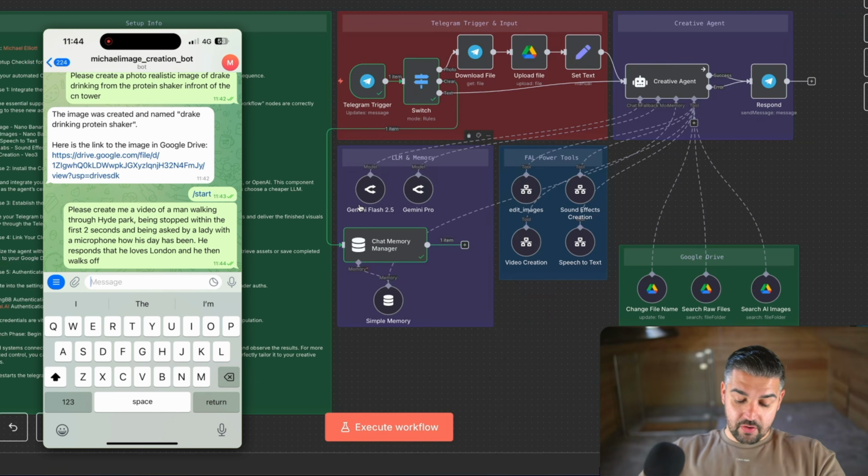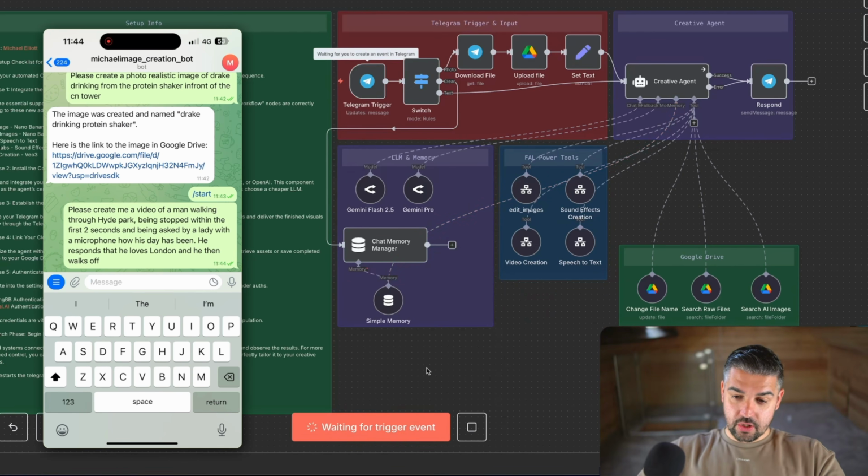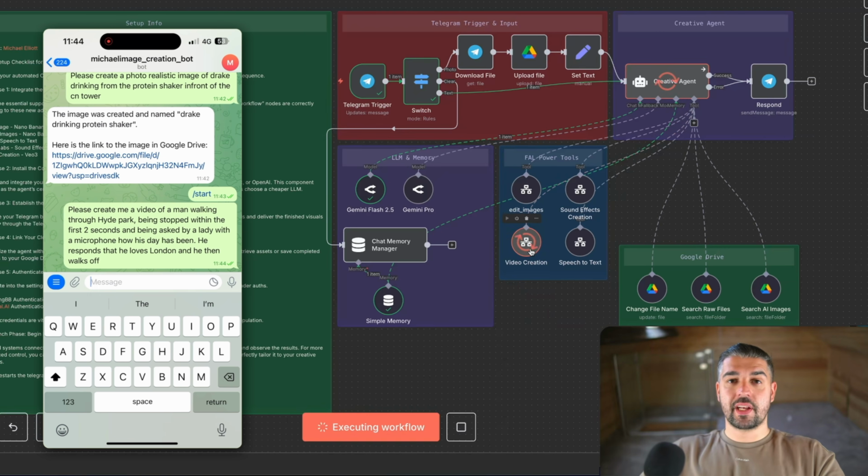We fire that over, we execute the workflow. It picks up the video creation tool, and it's now using VO3 to produce this video that we're asking it to create. That gives you the platform to be able to just go and select whatever tool, as you can see literally by the single prompt inside of the chat, that it's going to produce something special.